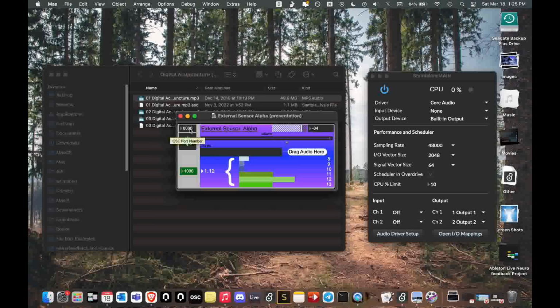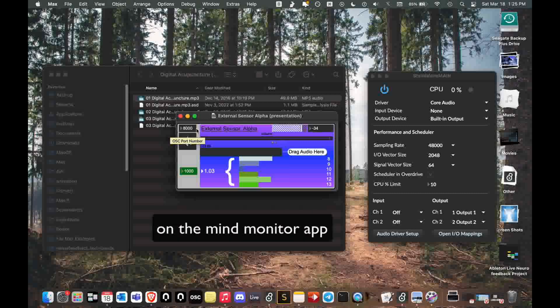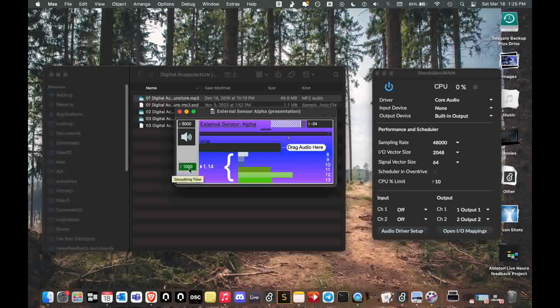This is the OSC port number that has to match your Muse headband, and then this is to turn the audio on and off. This is the smoothing number, so I think by default it is at 250. You can see, if I did 20, it'd be very abrupt changes in the calculations. But if I did like 1000 milliseconds, it'd be a bit smoother as the changes in the data happen.